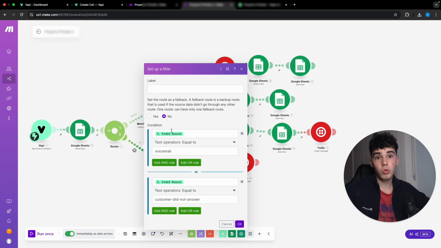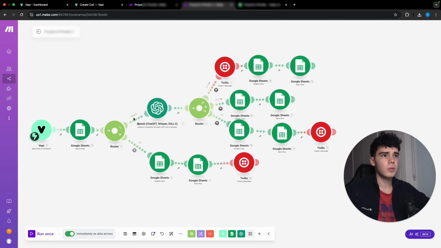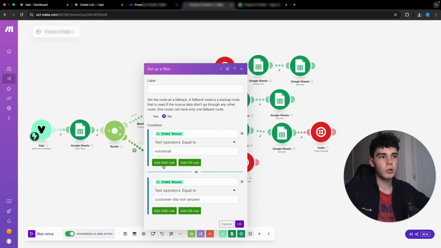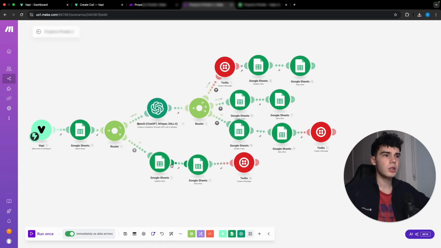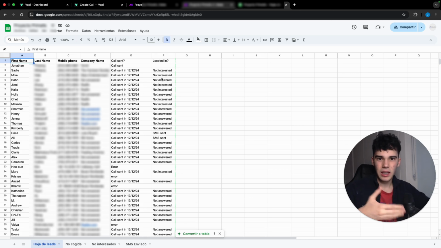Depending on what the ended version was, we are going to separate two routes. If it was the voicemail message or the customer did not answer, we are going to take it here, where we are going to update the row, telling the marketing agents in this case that the lead is inside the sheet of not answered.